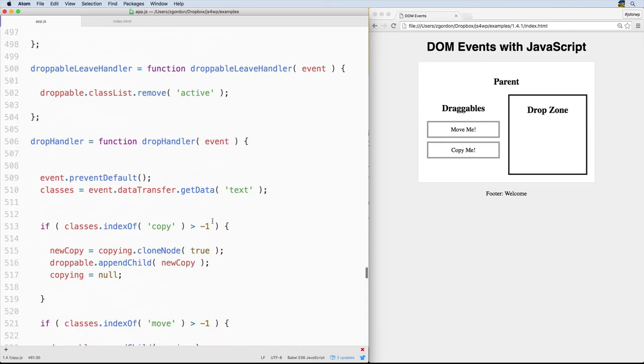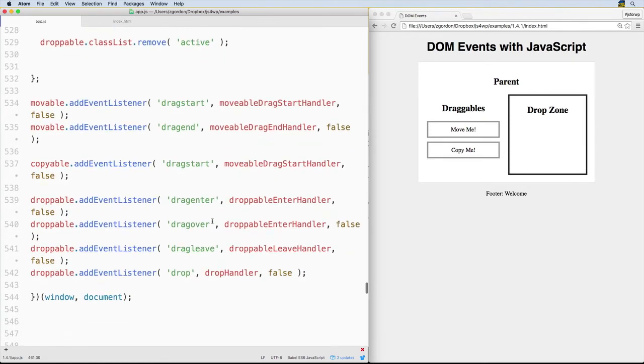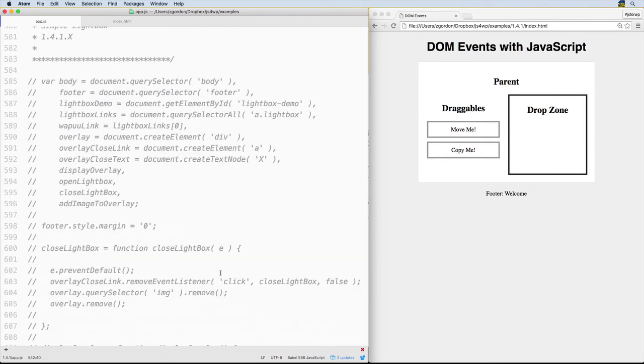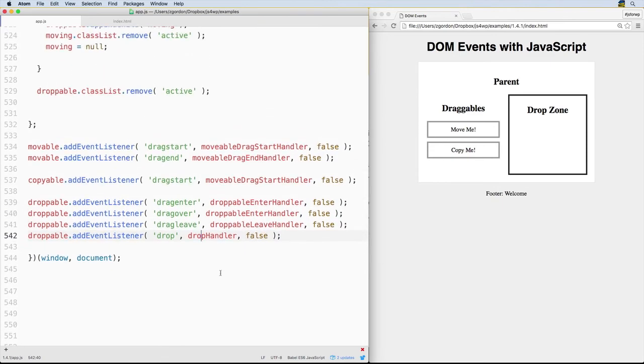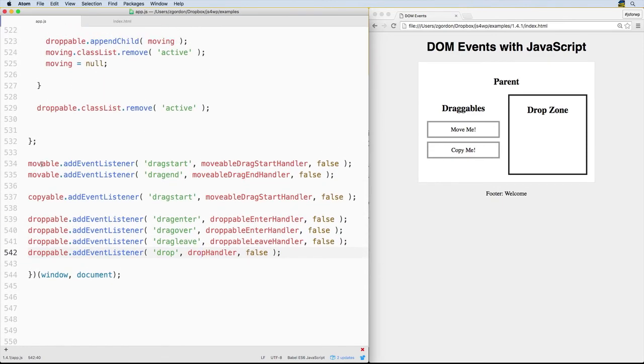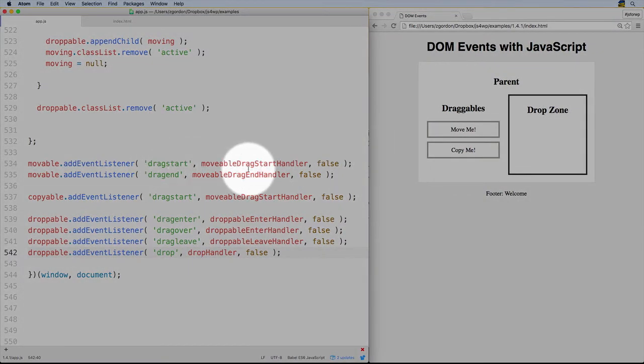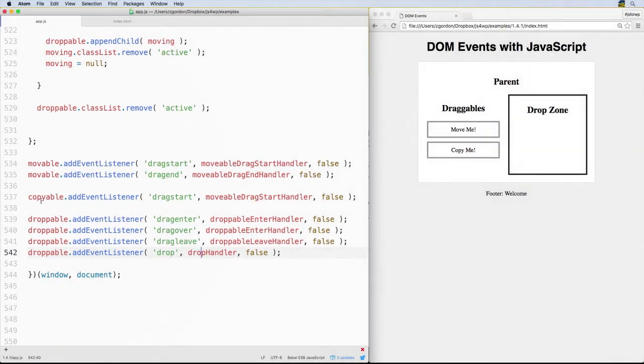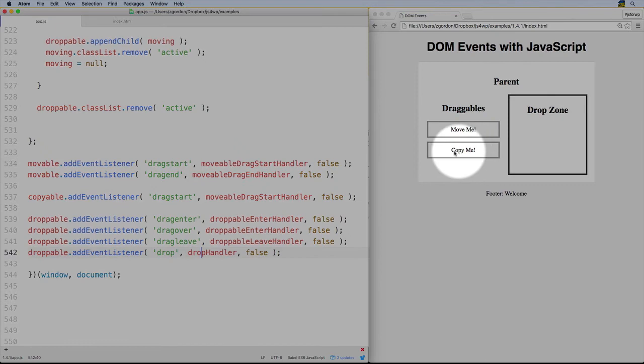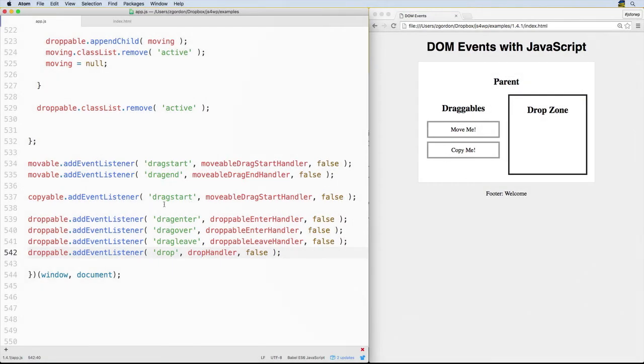Once we do that, I'm going to come all the way down to the bottom, because we set up all our functions first. I'll make this a bit smaller so we can see it all in one line. Notice that if we have something that's movable, that's going to be this guy. When we start dragging, do some special code. When we end dragging, do some special code. The copyable one, when we start dragging that, do some special code, but we don't have anything when we end. That's a little weird. I'll mention why in a moment.